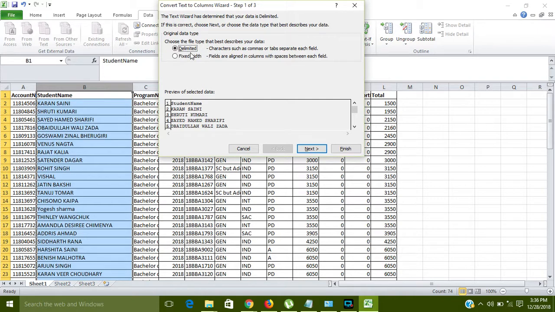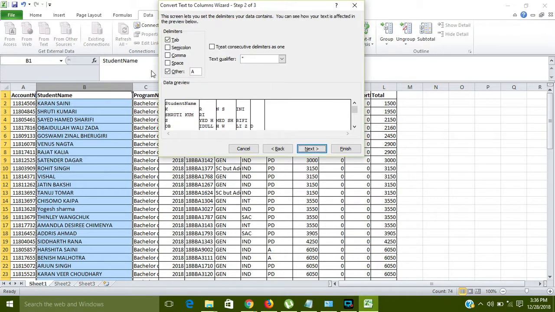What it does in Delimited is that the computer uses some characters, like a comma or tab or some kind of space, which help it to recognize where to separate the data. So we will select this one, and next we will go here, and you can see that there is a space between the name and the surname. So we will select Space here, and then go to Next.